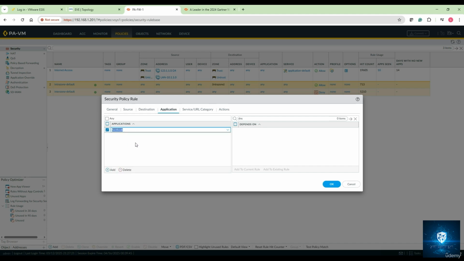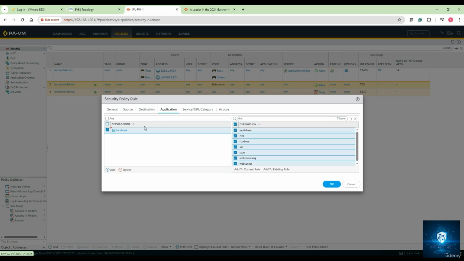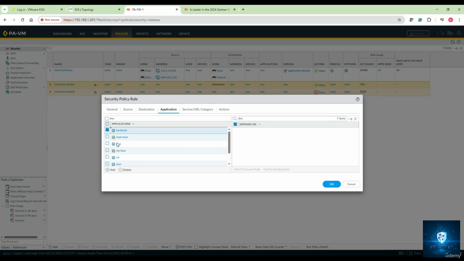If I click on the application, I don't have any dependencies as of now, but dependencies are listed here, so you can call those dependencies. That means the Facebook application depends on certain other application categories and types as well, which you can see, and you can click on add to current rule so those will be applicable here as well. So all these applications are available.